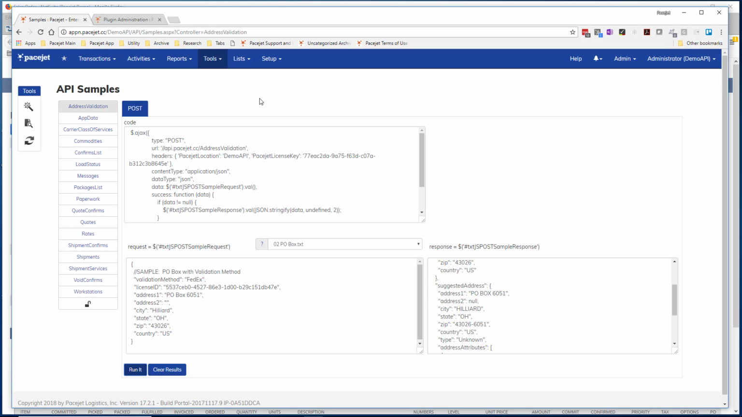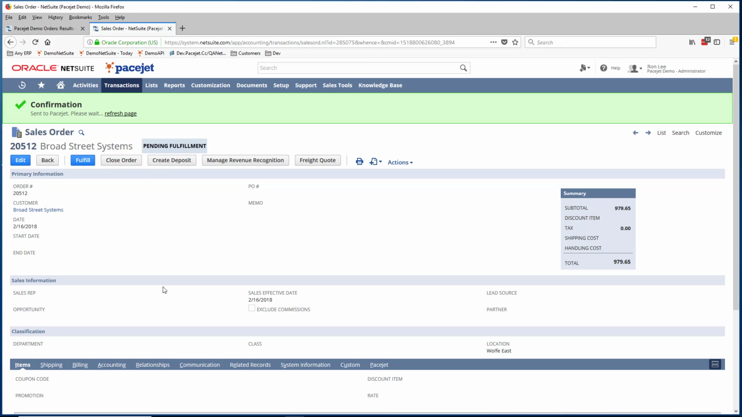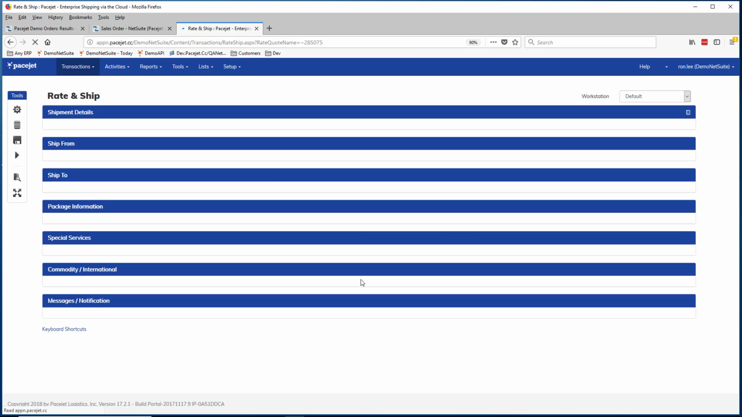Now, how does it work within Pacejet? Well, next thing we'll do here is see how you can activate address validation directly within Pacejet to take advantage of it. Let's say you don't have it integrated to your ERP, or you don't want to do it on your e-commerce site. Can you just use it as part of your rating and shipping within Pacejet? And yes, you absolutely can. So we'll take a look at using NetSuite here, an example order that we've entered in the system, and we'll run a freight quote off of that order with address validation activated.